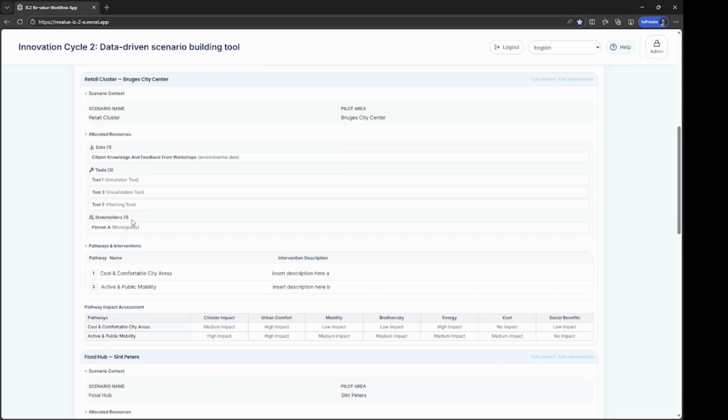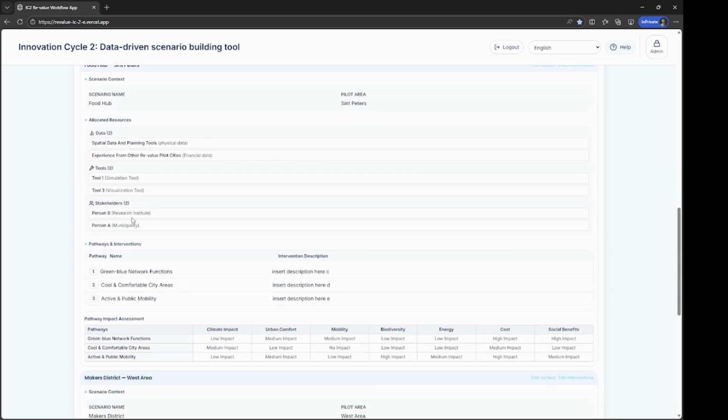In the Summary section, you can see all information previously entered.